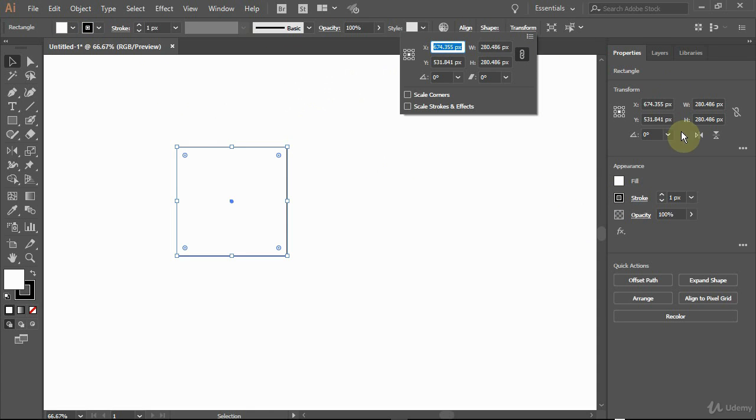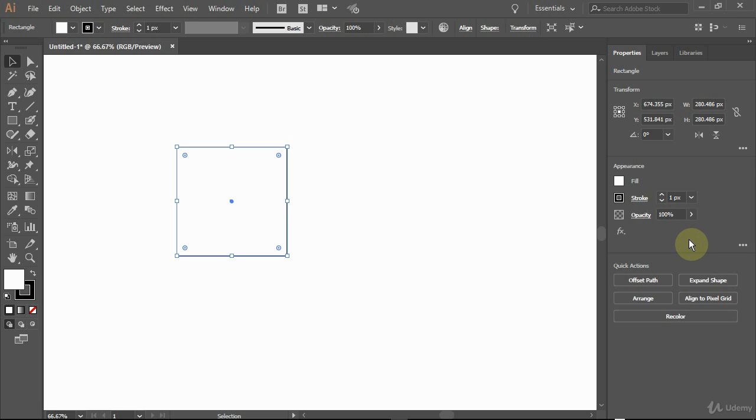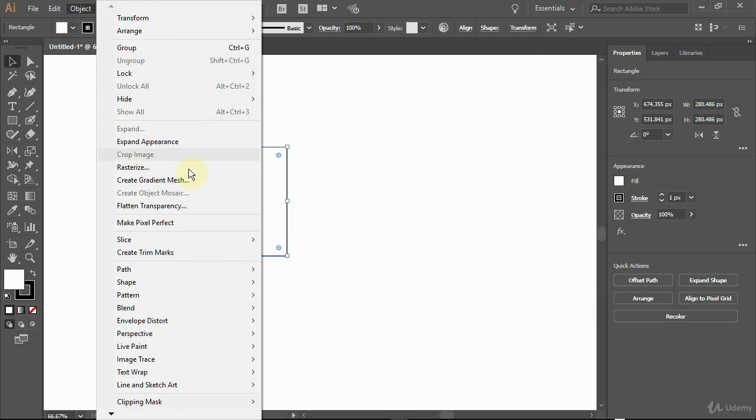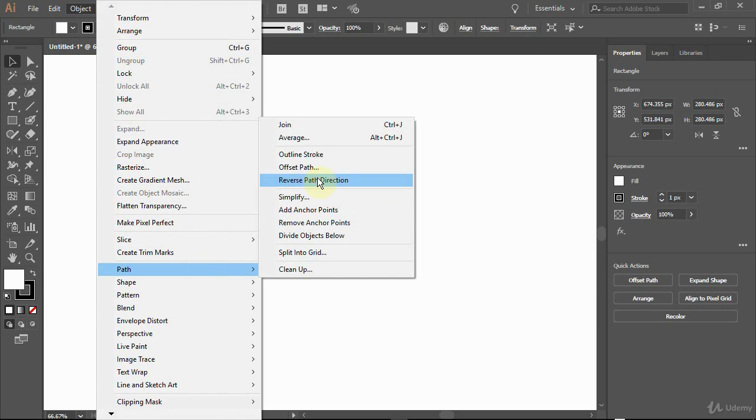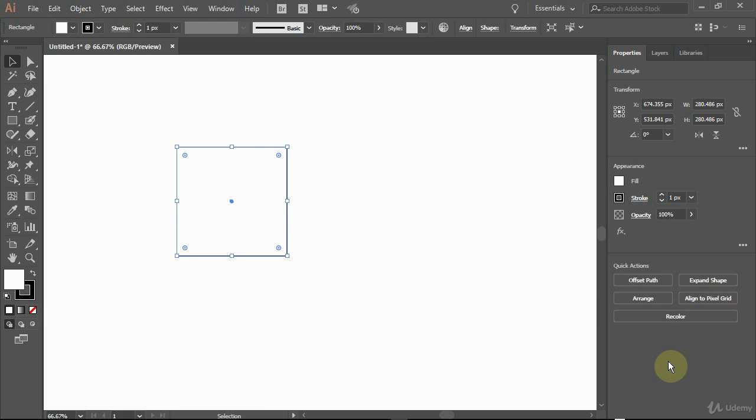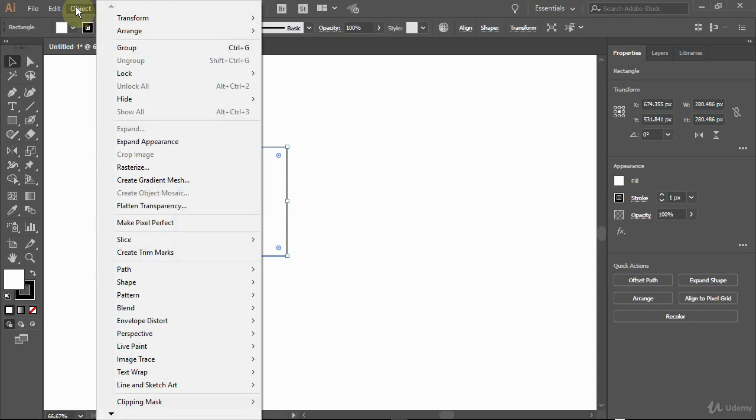Although mostly the same, there are several tools available in the properties panel that usually require us to dig down inside the menu and/or inside a specific panel. For example, Offset Path in here becomes more convenient to reach, while before, we needed to go to the Object menu, Path, then Offset Path. Also this Expand Shape command. Usually, we need to go to the Object menu, Shape, and Expand Shape.